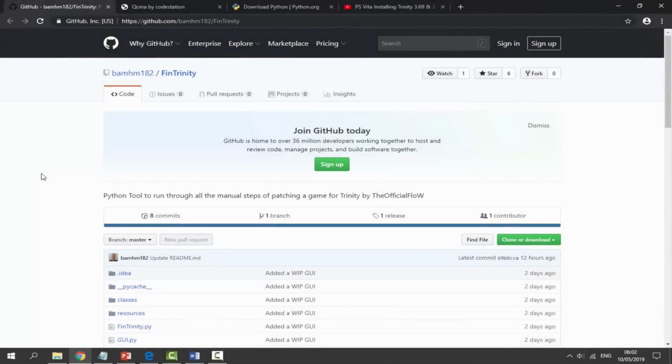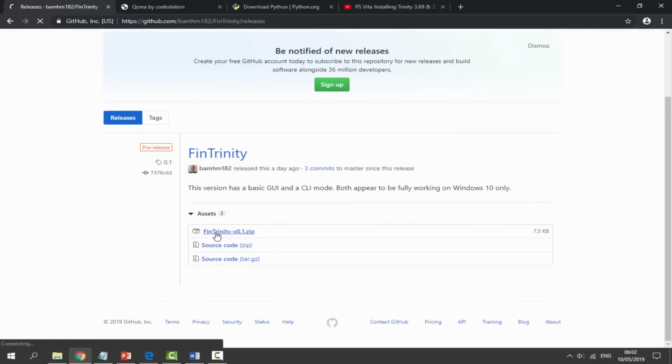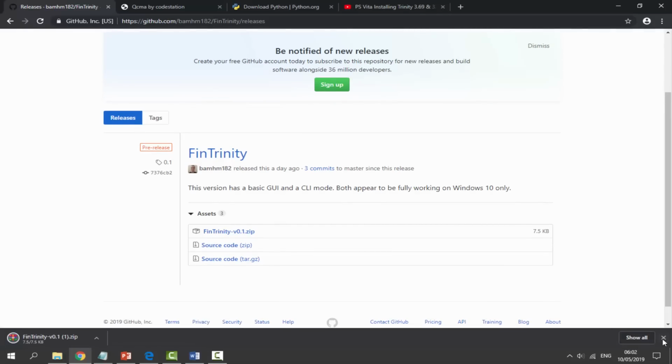Okay guys, so over on your computer, this is going to be very simple. You want to go to the first link in the description to get FinTrinity. Just click on releases, and there's actually a zip file we need to download. So if you just click on assets, there's a little arrow. We're just going to click on the first zip file, and that is going to begin downloading.